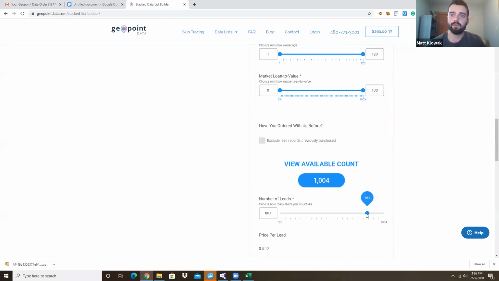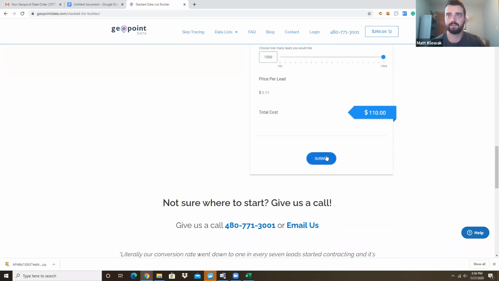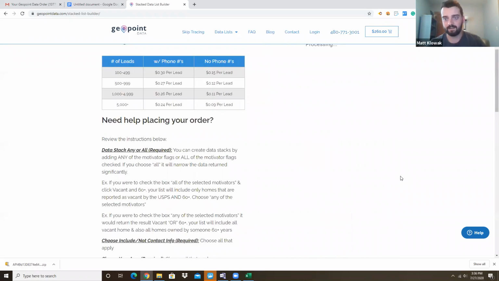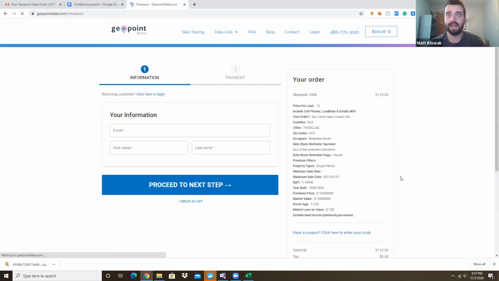So all you have to do is either go all the way over on this sliding bar to 1,004 to get all the records. If you don't want those last 4, type in 1,000 and then click submit, and it'll send you right to the checkout. And now you have your list of 1,000 records in Dallas that are absentee owners, meaning that the owner does not live at that property, and also they have a vacancy at that property.